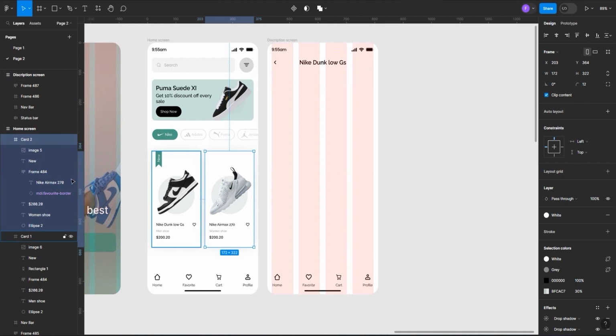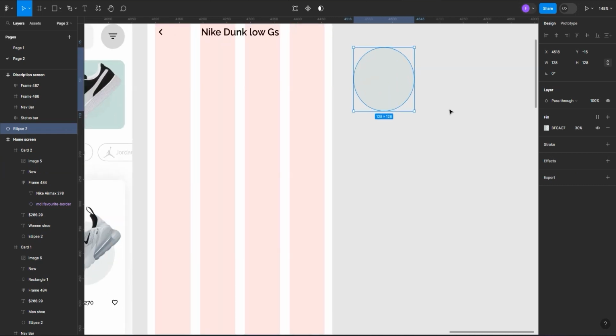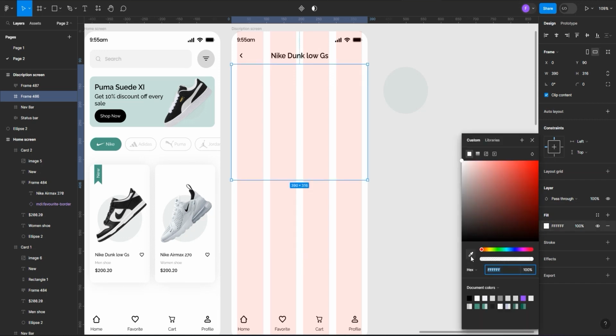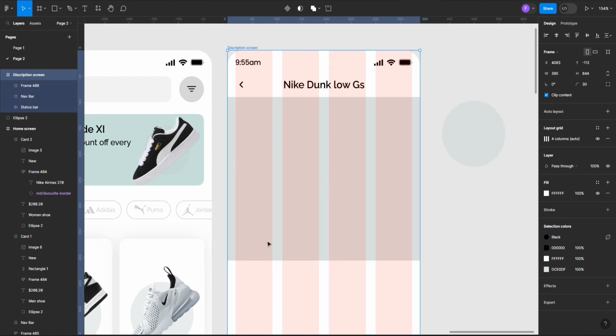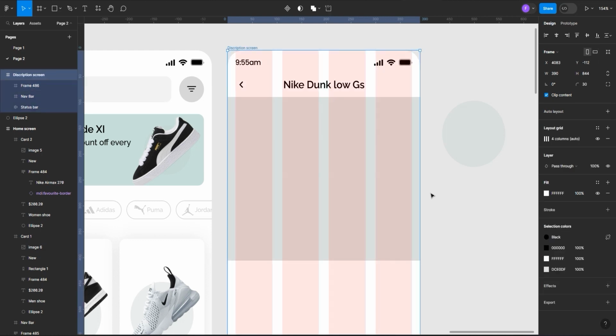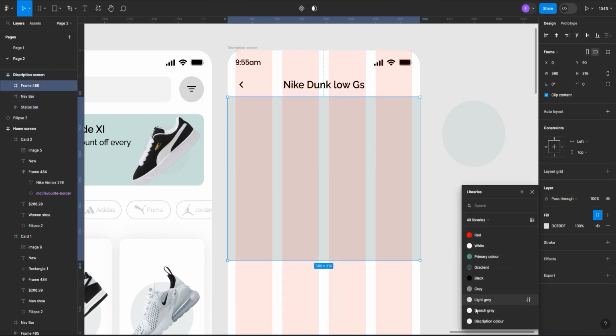So now I want to grab this ellipse here. I want to grab it out so I can get the color, so I can pick the color for this frame over here. So now let's give this frame over here a color. Use your color picker tool and click on this one. Now we have the color we need. Colors. Give it this color. Description color.